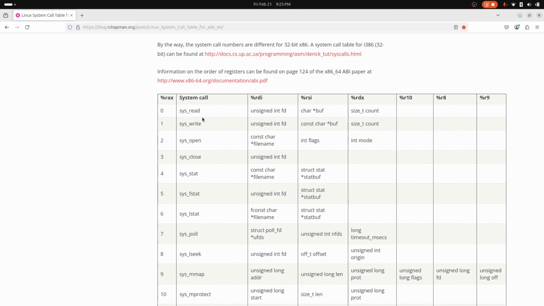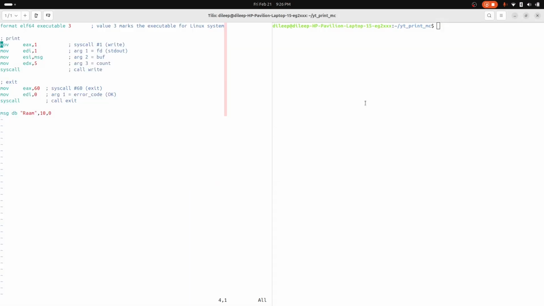Here you can see the write system call has the system call number 1, and the system call number 1 is stored into the register RAX. It is followed by the 3 arguments. The first argument is the file descriptor that goes into the register RDI. The second argument is the buffer, the pointer to the buffer, that goes to the RSI, and the third one is the count, that is the size of the buffer, that goes into the RDX.